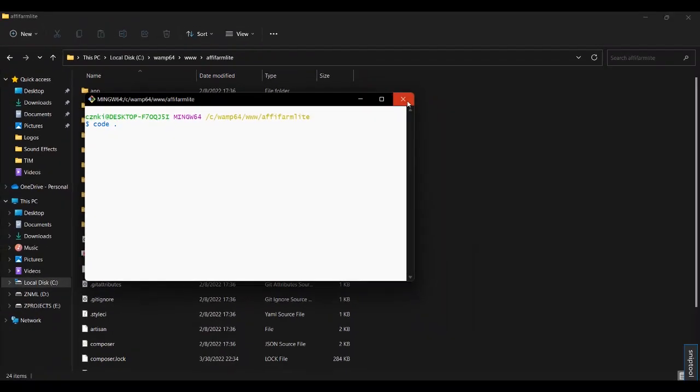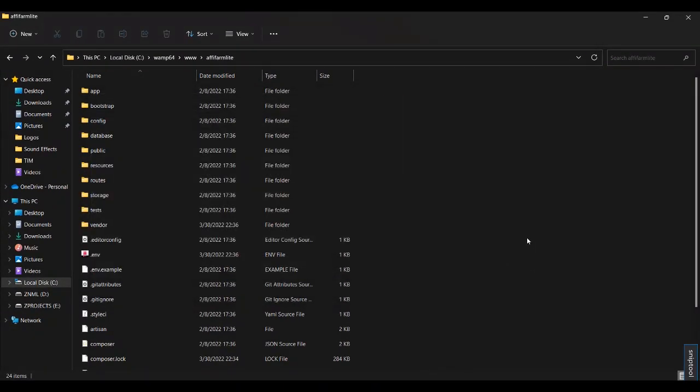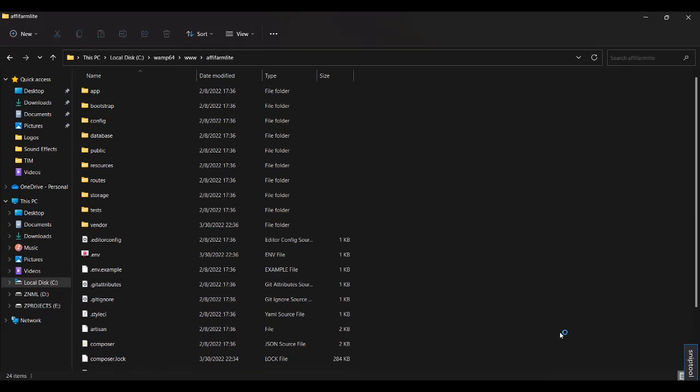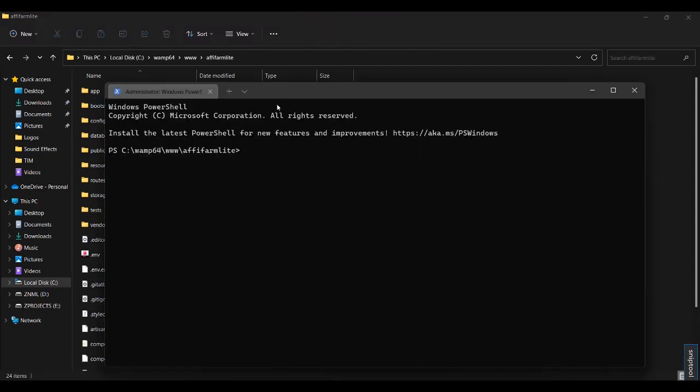again, if you do not have bash installed, you can press shift and right click, and then you open with the Windows terminal. Okay, so with the terminal open, I'm going to type code, then press enter. So it's going to open Visual Studio Code for us within this folder of Farm Light. There you go.